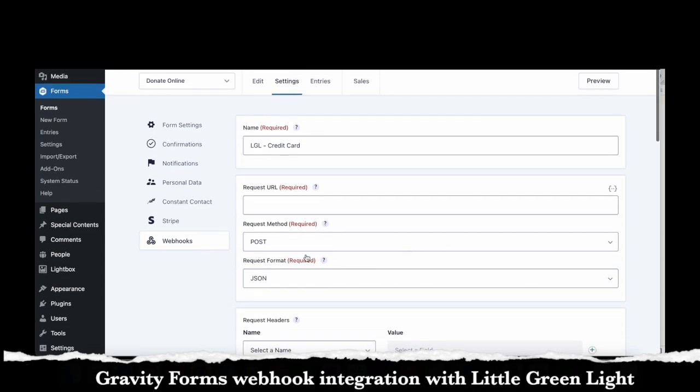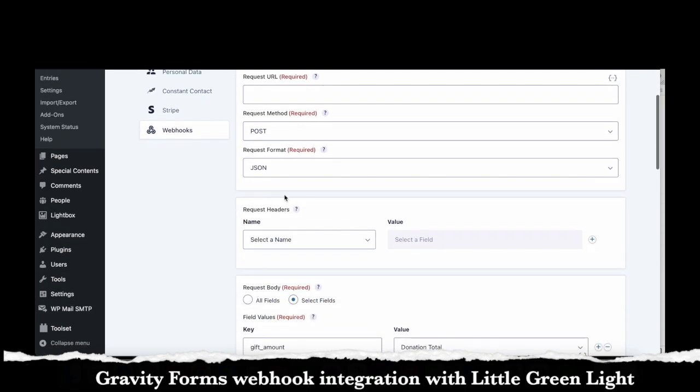And then you leave the request method at post, the request format at JSON. JSON is just shorthand for JavaScript Object Notation. If you want to know what that is, you can search for it, but you don't need to know to make this work. The request headers, you don't need to do anything there.